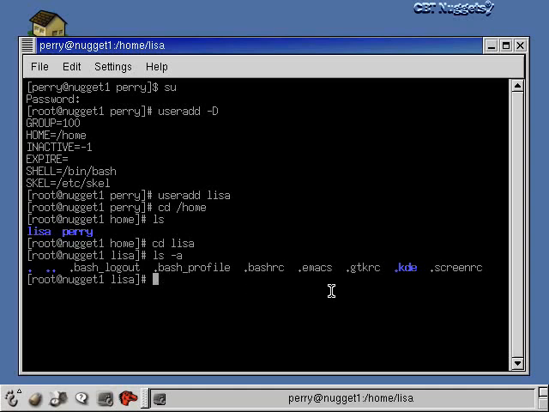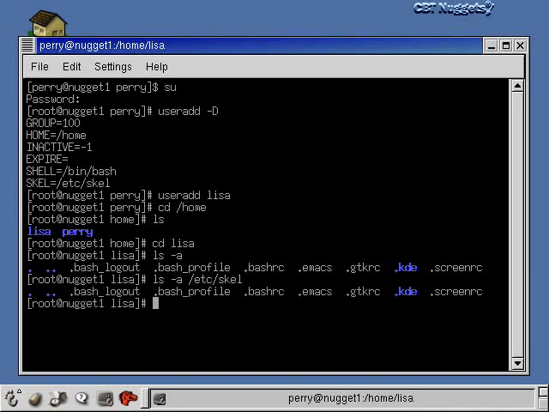Okay, if I do an ls -a on the /etc/skel directory, you'll see the exact same files in there. So these were the files that were copied from the /etc/skel directory because it was the default skeleton directory.